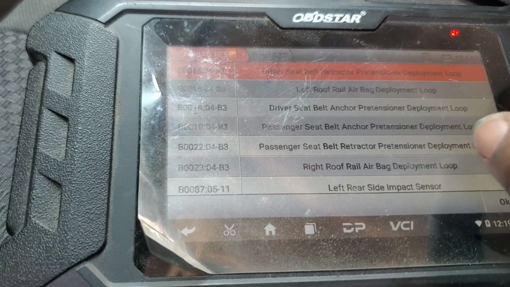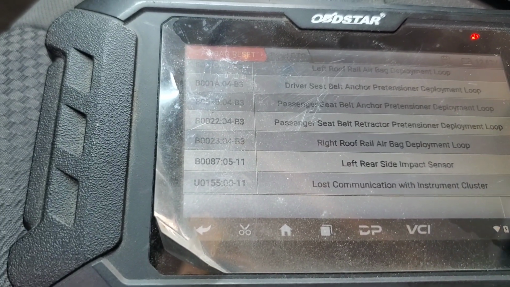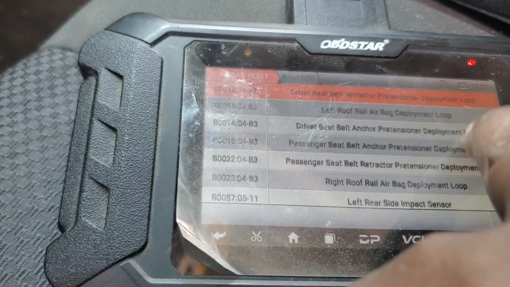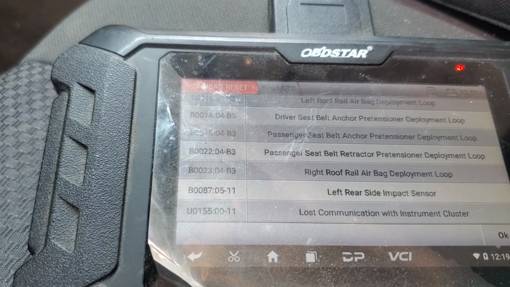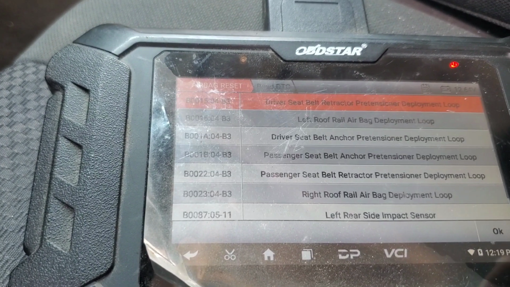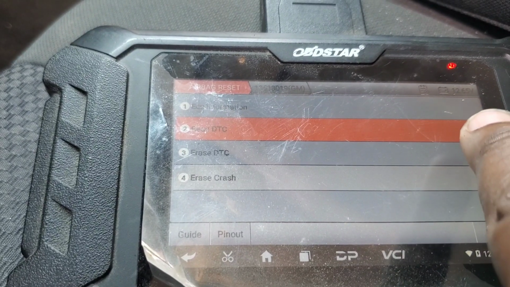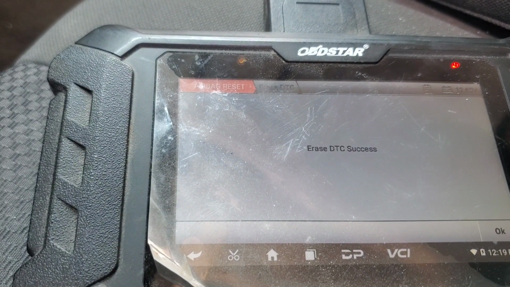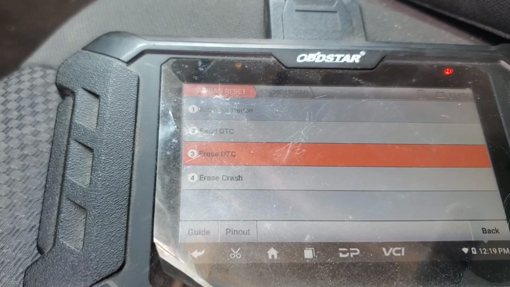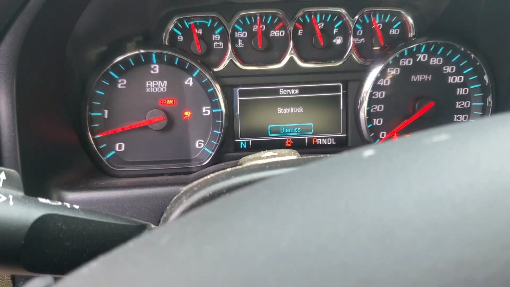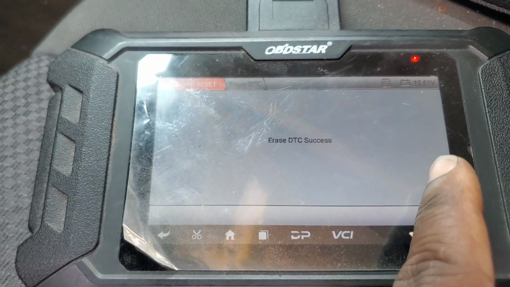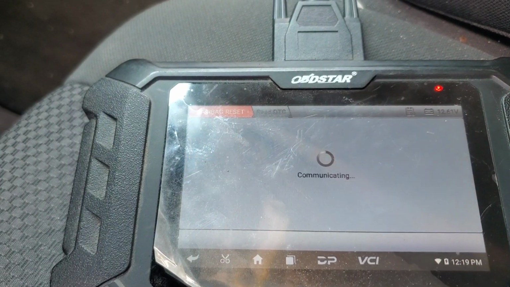We have a bunch of codes. Let's see if there's any. I don't notice any hard crash on this one. Lost communication with instrument cluster. I don't notice it. So let's do an erase DTCs. Okay, I'm going to try it again and see if the light goes off so you can see that. It just beeped. I didn't notice it really go off. So let's see, read DTCs.